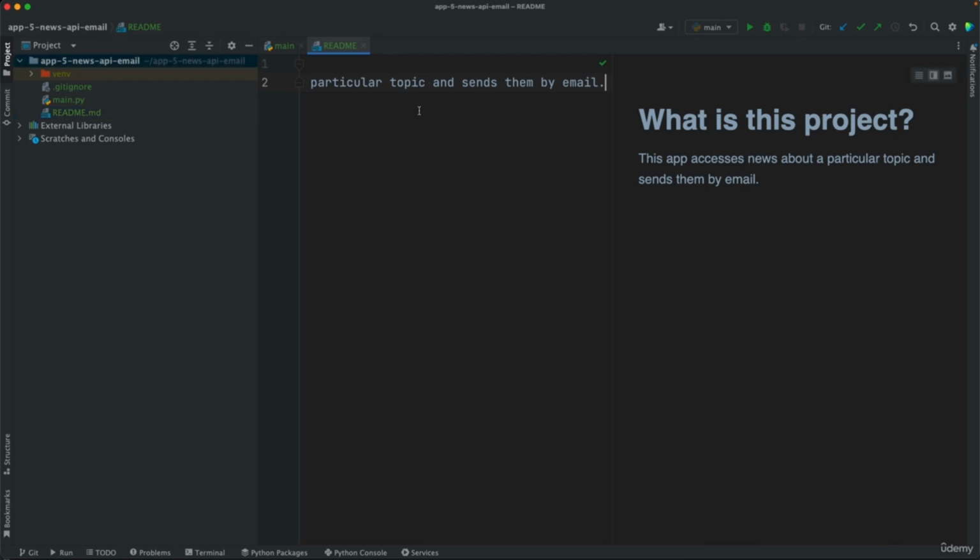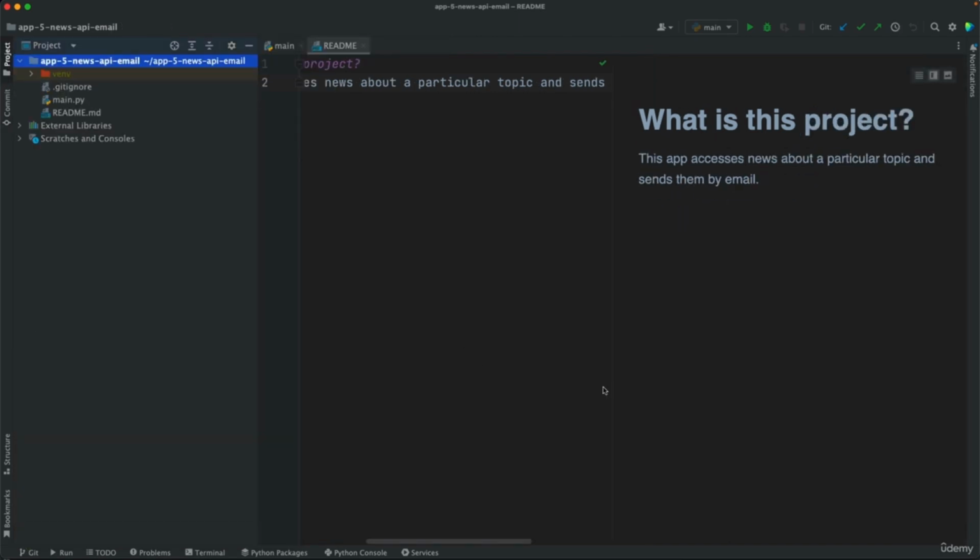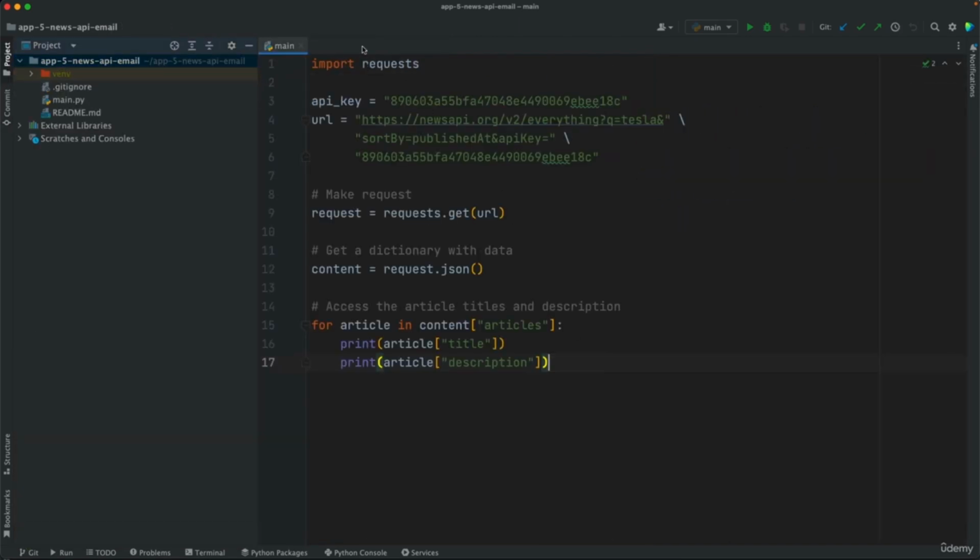So that's what this app does, and let's commit the changes. This is day 27. Access the news titles and descriptions and commit the changes. So that was about this video.